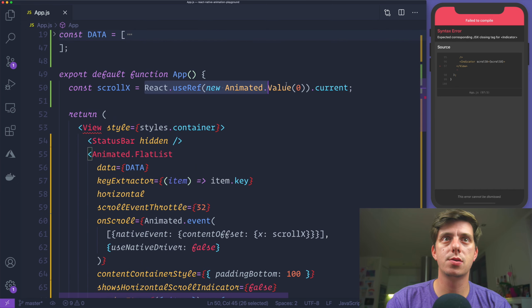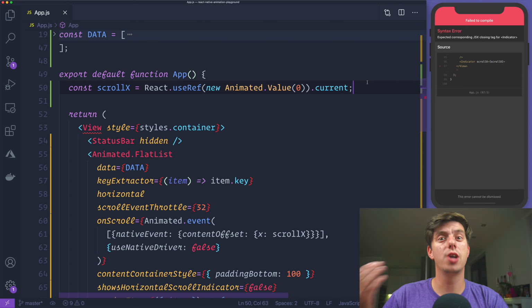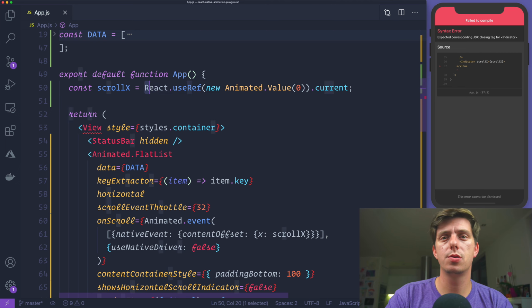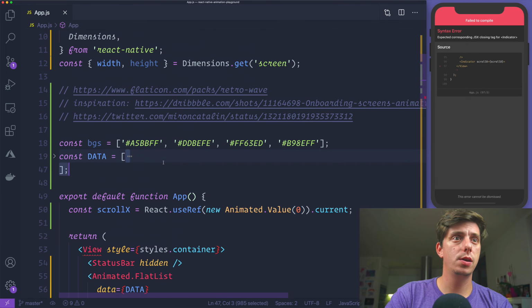And I'm using this React useRef because React will keep track of this value, and whenever this component is re-rendered, the value is not going to change. So it's really nice and it's performant as well. So let's create the indicator here.